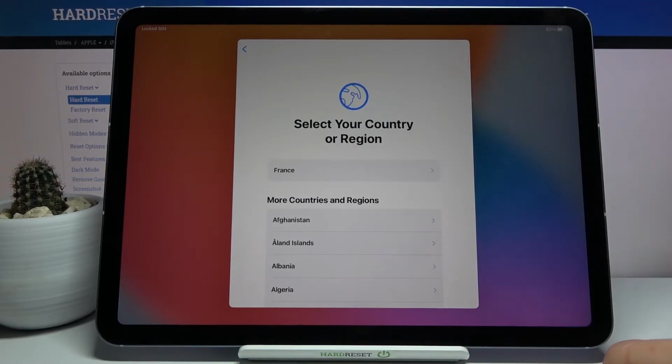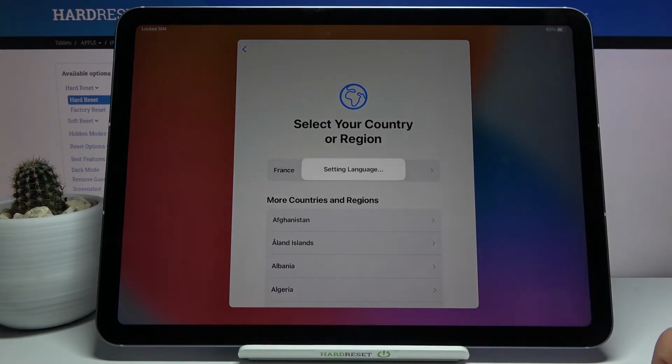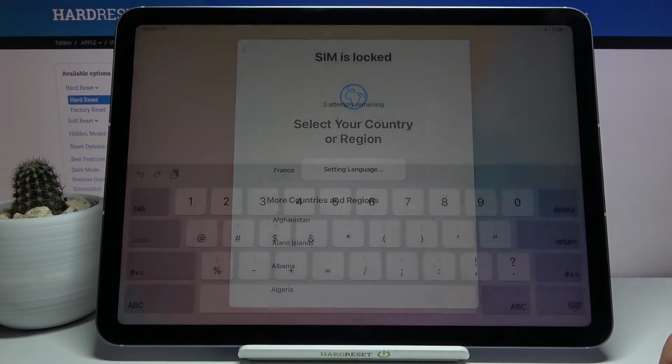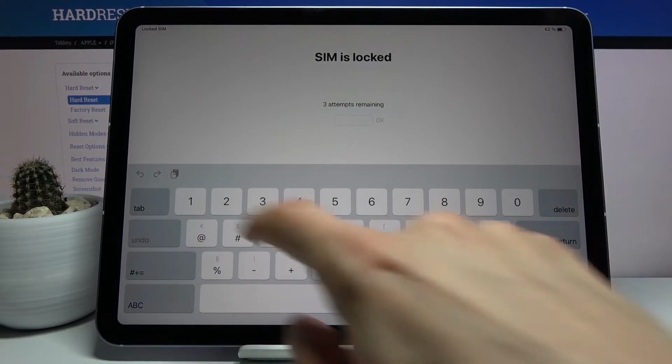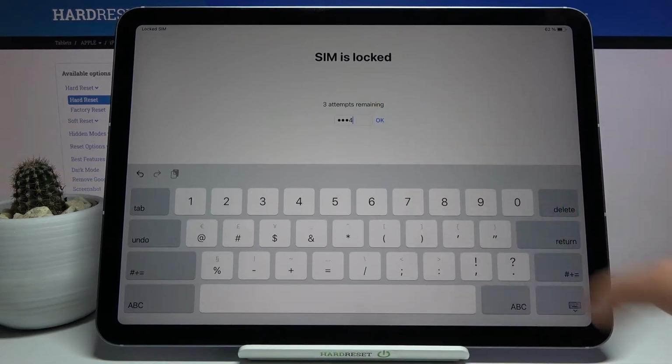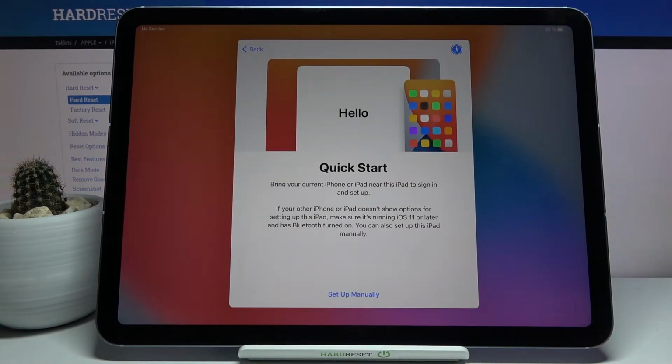Now I'm going to go with English, then choose your region. Honestly, I don't really care about the region, so I'm just going to select the first one that it suggests. Now I do have a SIM card in the device, so I need to confirm its PIN, or I could also just take it out. And from there, Quick Start. Bring your current iPhone or iPad and use this to sign in. Now I'm not going to be doing that, I'm just going to skip it.